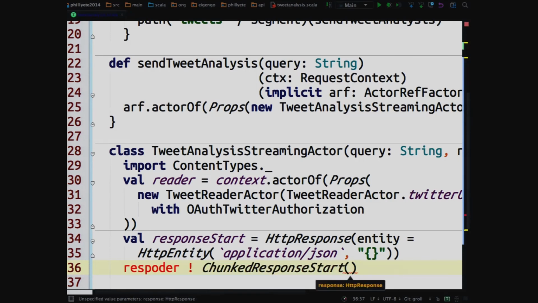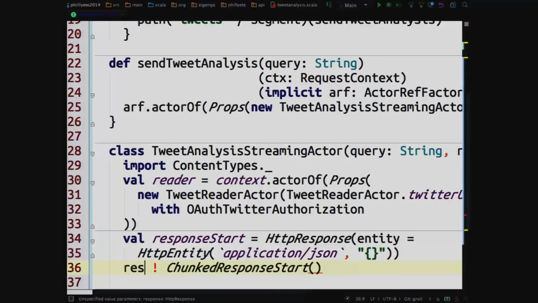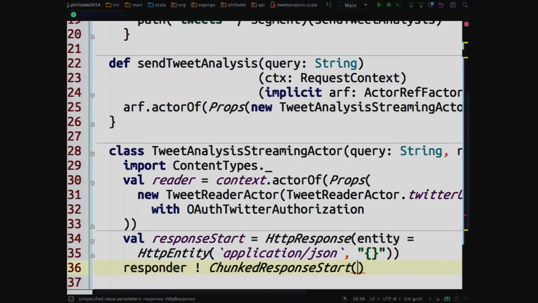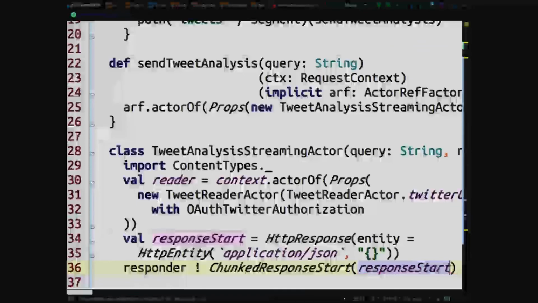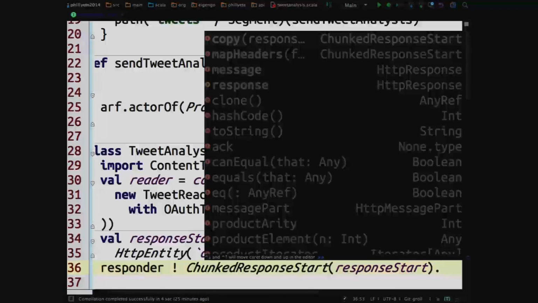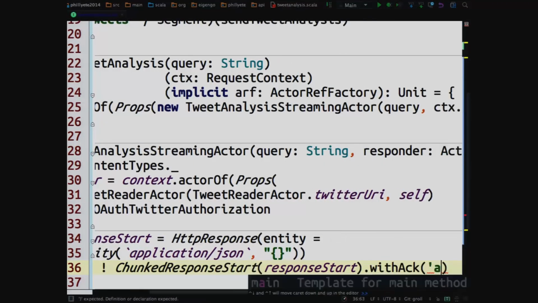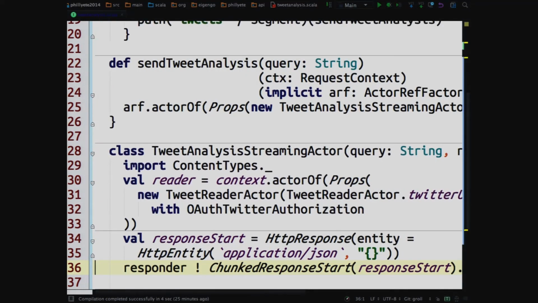We're sending the responder, yeah, that's the one, chunked response start. This is the response start entity that we're sending it. But what we will want from the client is to receive an acknowledgement. So call it start. Because what we don't want to do is to start flooding it with responses before it even has a chance to say, yes, okay, I've received the first bit of your response.